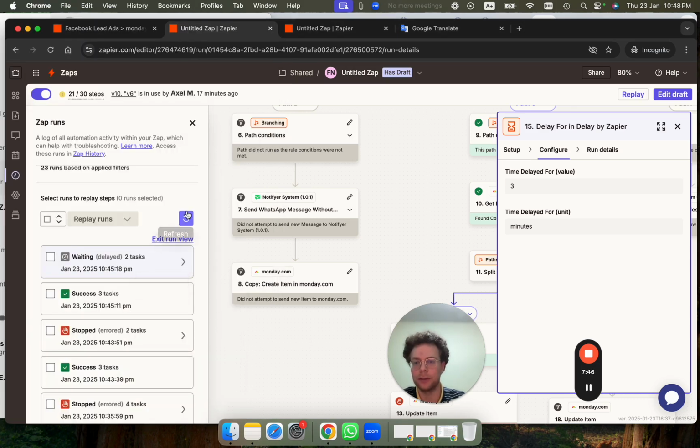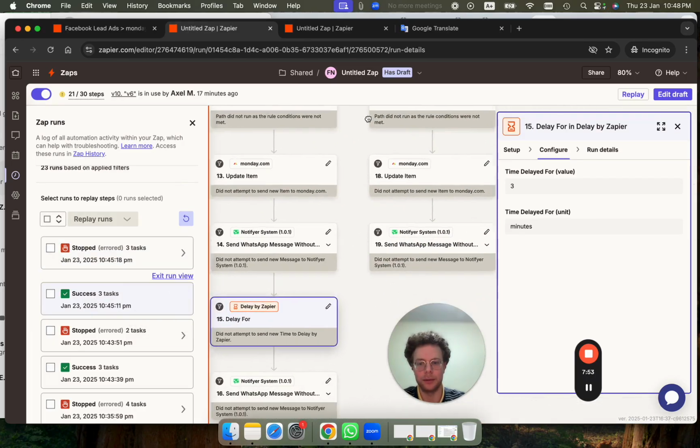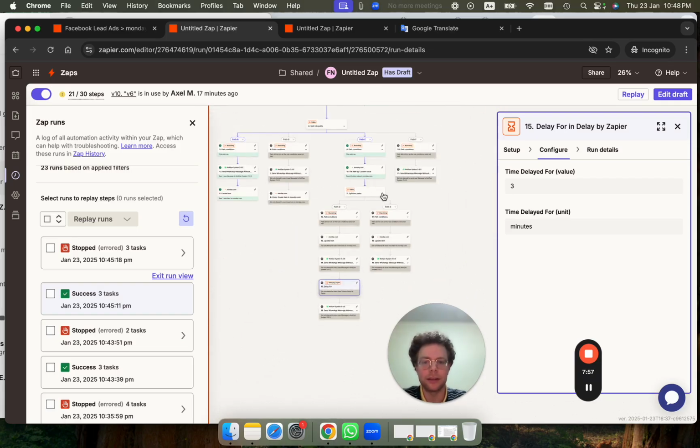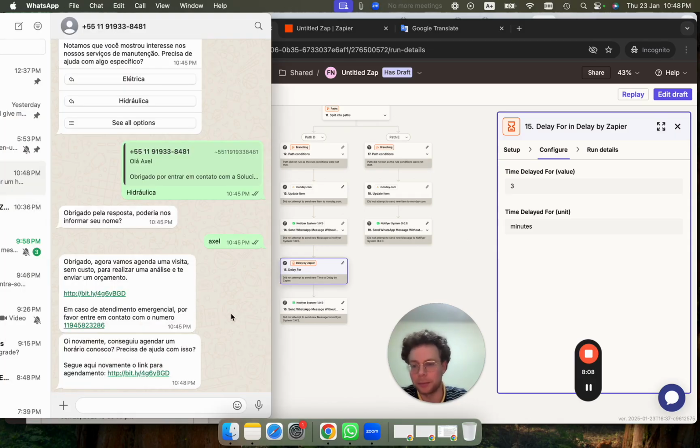If we go now to the history and refresh this, we can see that this was successfully executed because it waited here. Where is it? I forgot now where it was. So it sent this message. Anyways, I don't know how to look at this now. Exit run view. Okay, I don't know how to look at it, but it basically works.